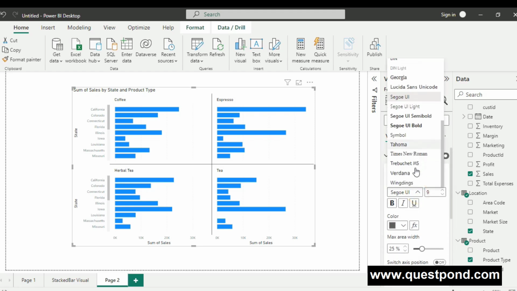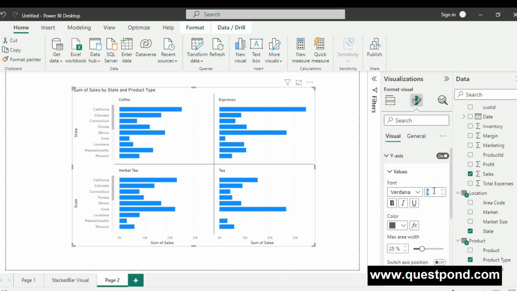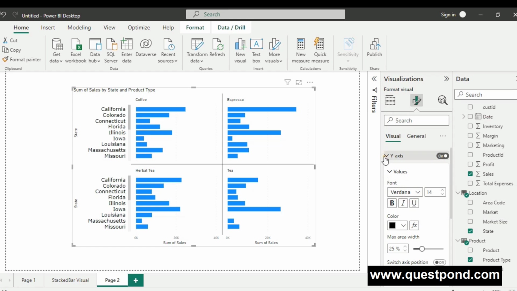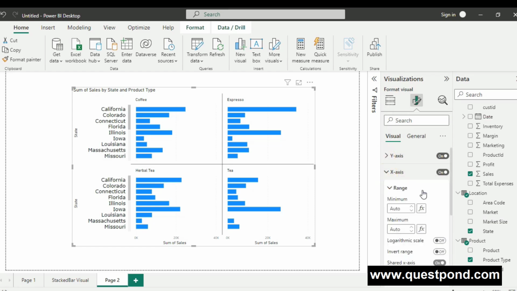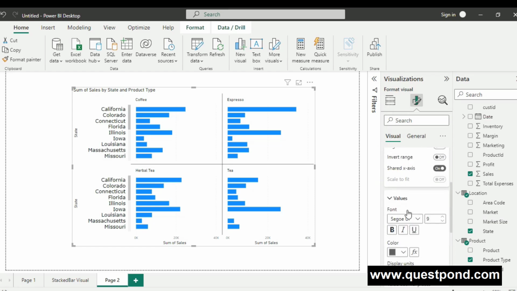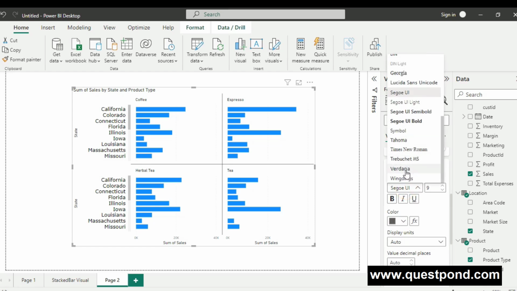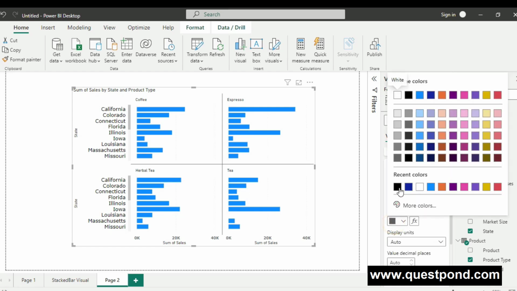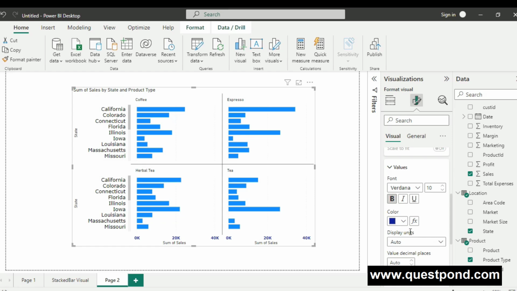So here I'm going to change the font. So there you go, then the color, and on the x-axis also I will do the same changes to the values. So there you go. I will make this color blue. So perfect. So there you go.